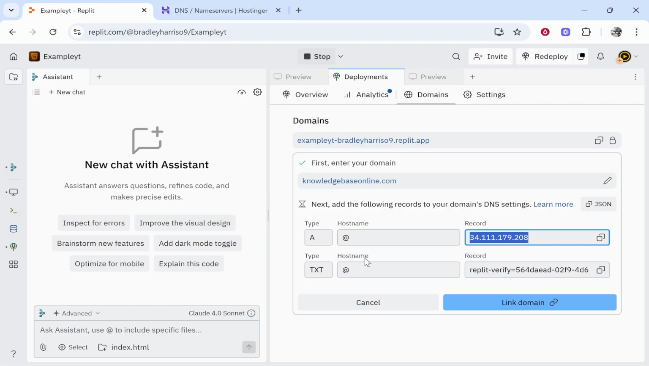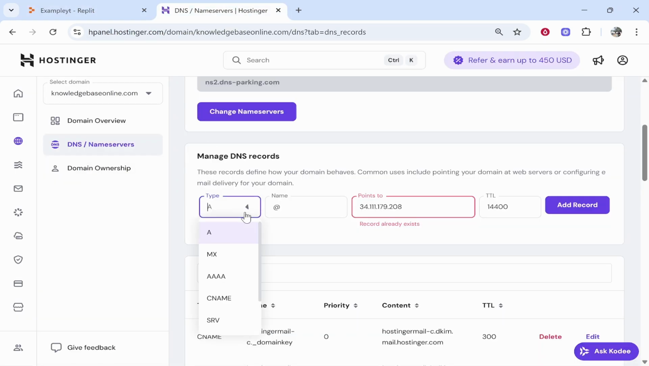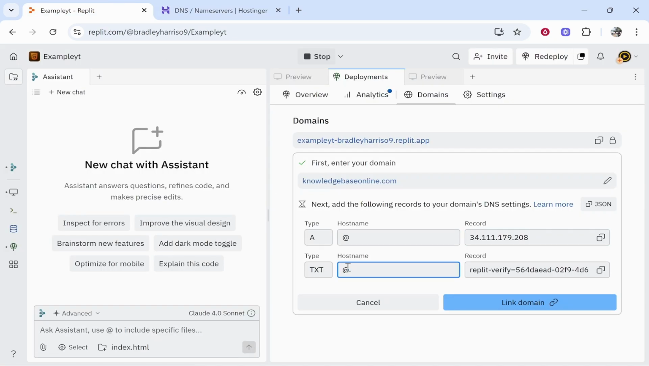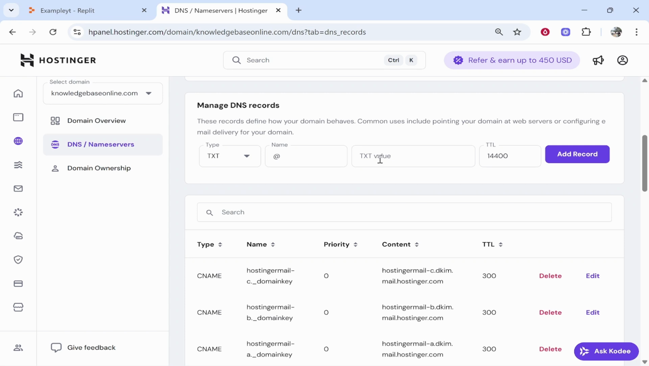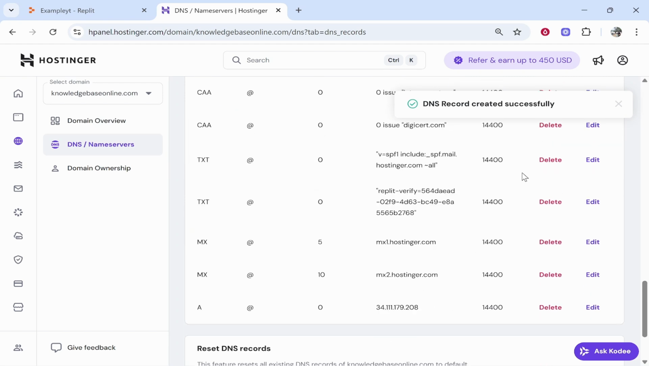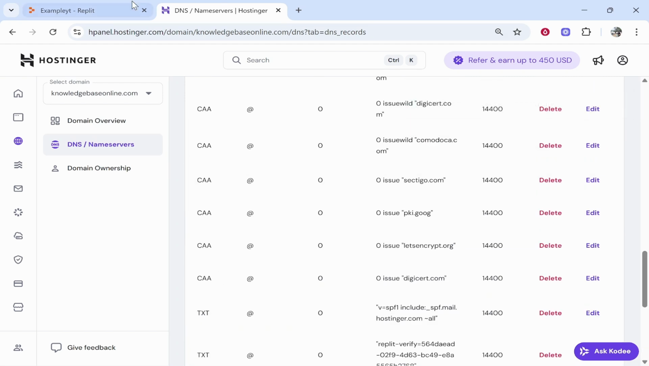Now we'll go ahead and add a TXT record. So you go type TXT. For the name, it's going to be @ again. And then for the record, you just want to click copy here and make sure you've got everything copied, and then paste it in here. Then click add record. And to be honest guys, it's not rocket science. We've just added both of these records in a couple of minutes.